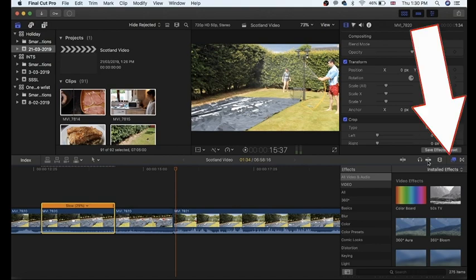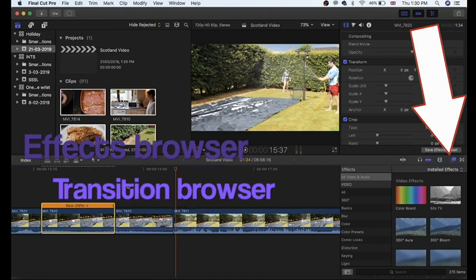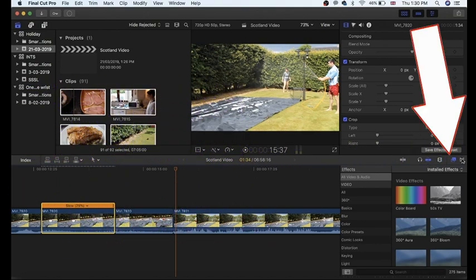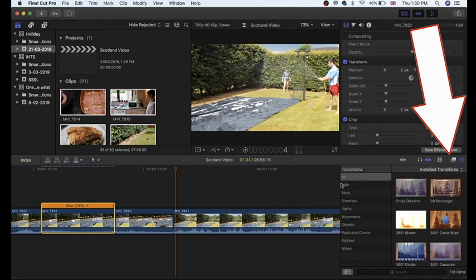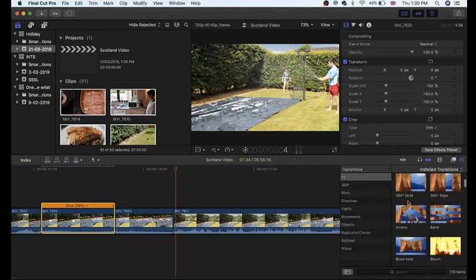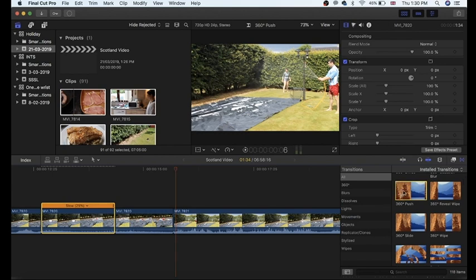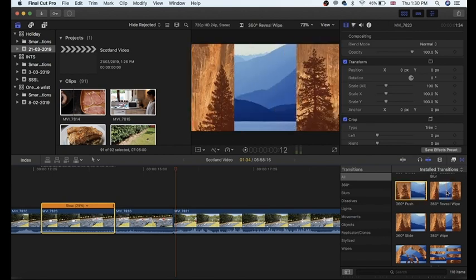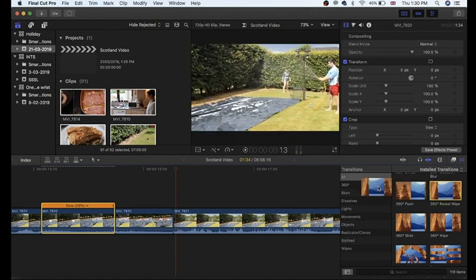Next up, the Effects browser and Transition browser. Those two icons are on the right hand side. The Transition browser is a great way to stylize between two clips and have a unique transition. There are a lot of options, so experiment to your style and taste. All you have to do is drop them in between two clips.